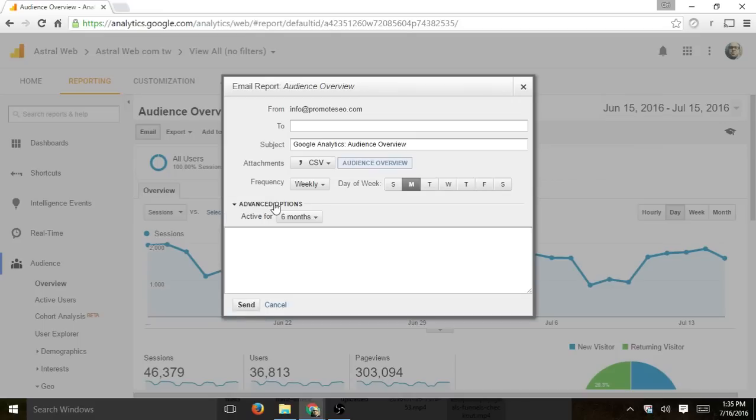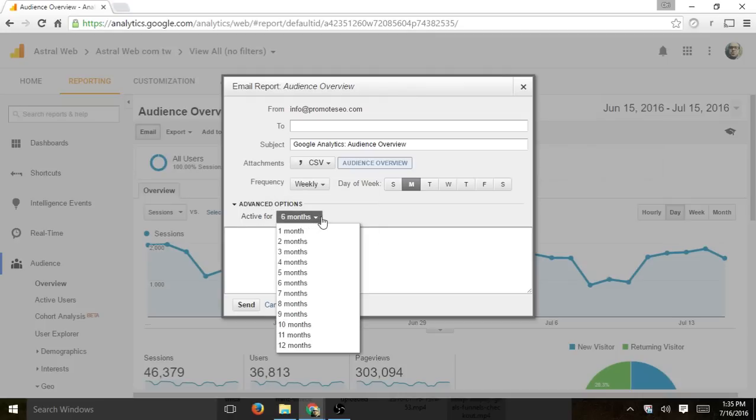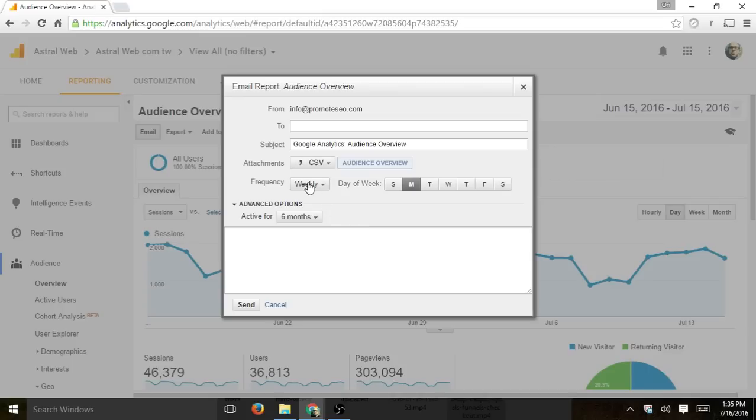So then the last thing you can actually do is set up how long you want it to repeat. If you've set up a frequency that's not once, you can set up how active you want it to be. So if, for example, on a weekly basis, every week it would send you this report until you either delete it or the 6 months expires or the 3 months, etc. Okay, perfect.